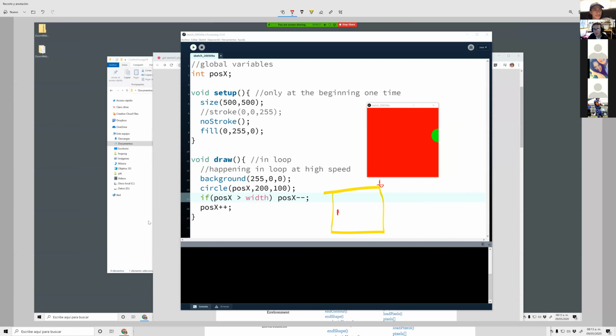Yes, right? No. Is it bigger? No, so we increase. Is it bigger? No, we increase. Is it bigger? No, then we increase. There will be a certain point when it is bigger, right?